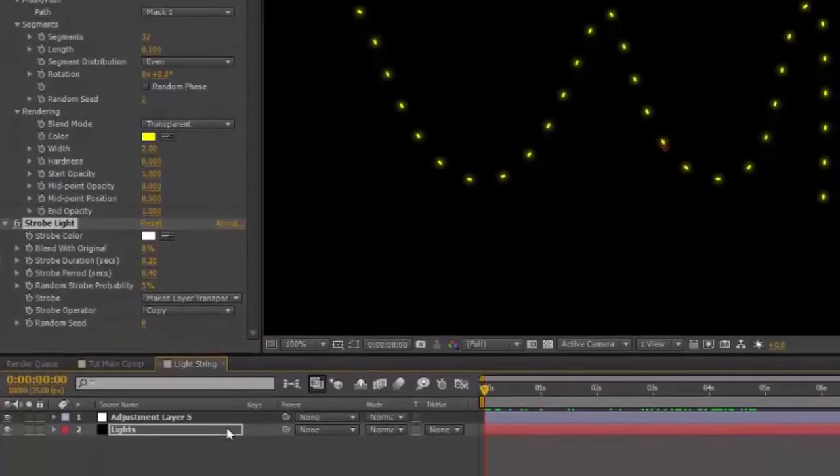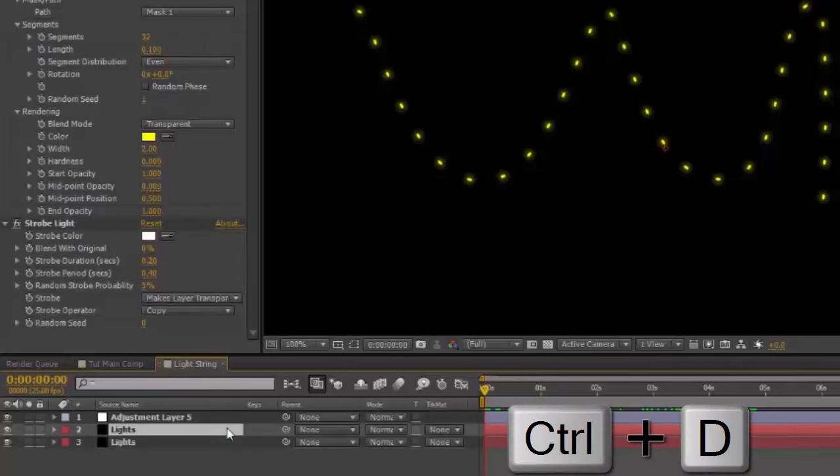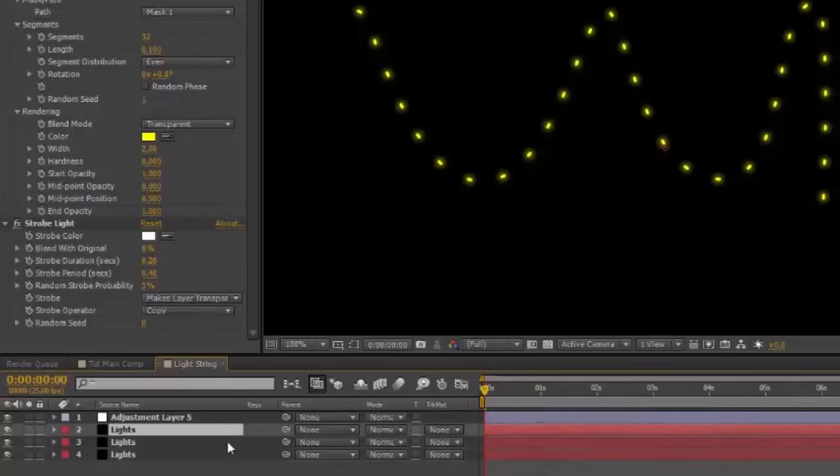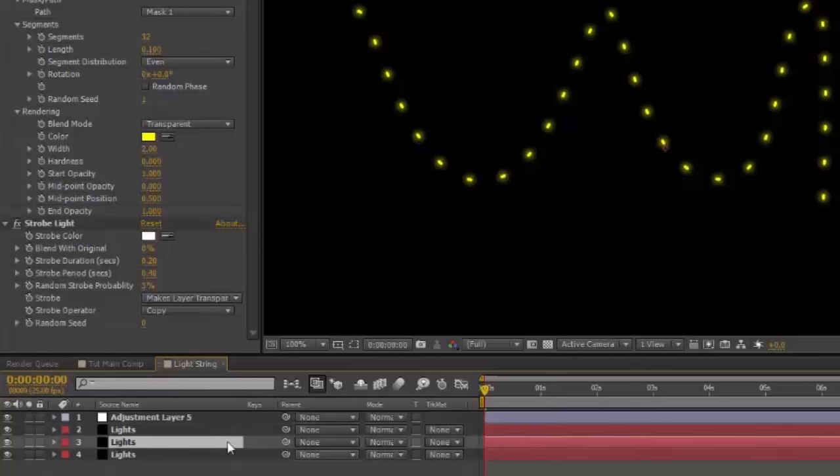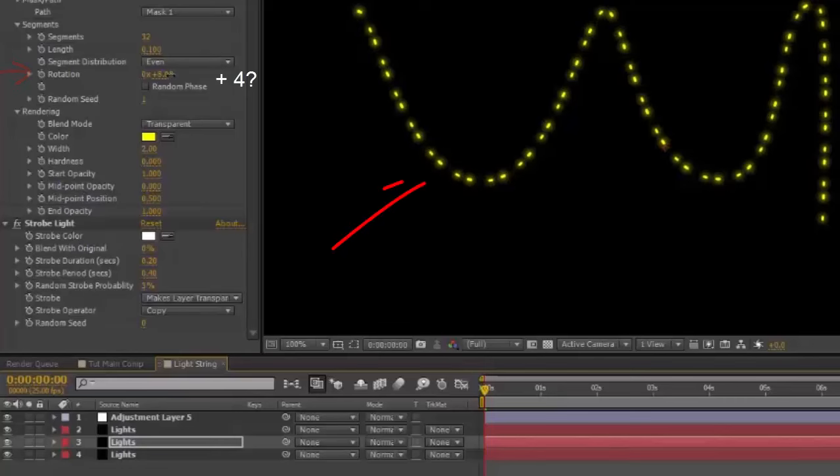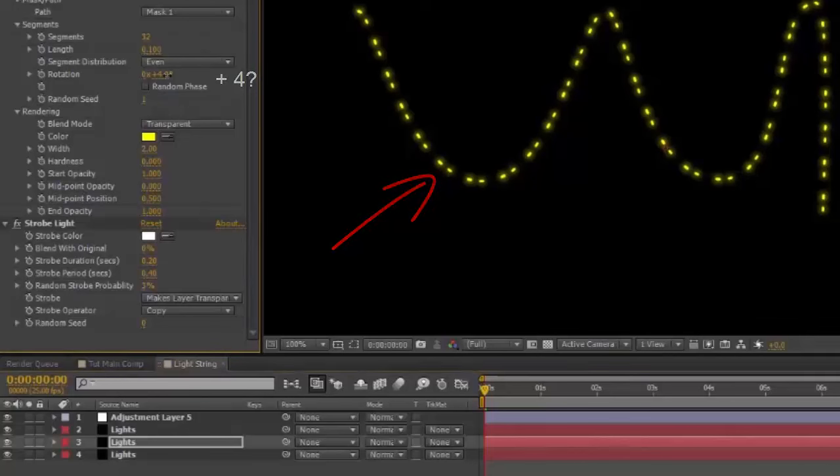Select your lights layer, Control or Command D, and make two copies. Select the second copy, the Vegas rotation, drag until it appears one third along, and change the strobe light random probability to 6. Change the color of the stroke.